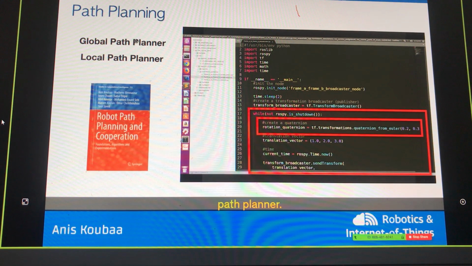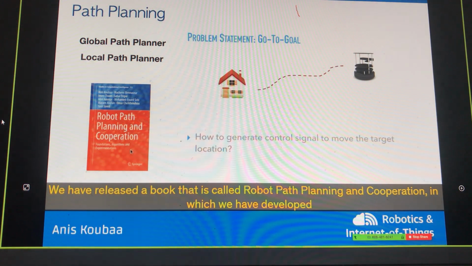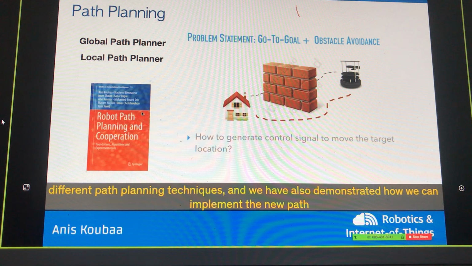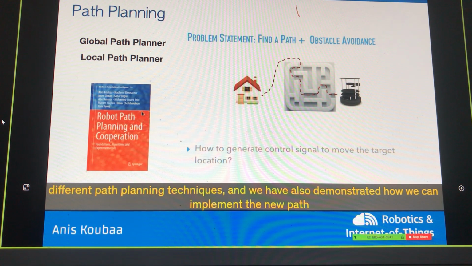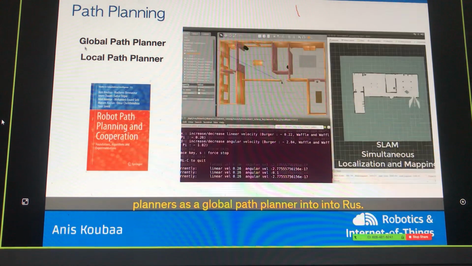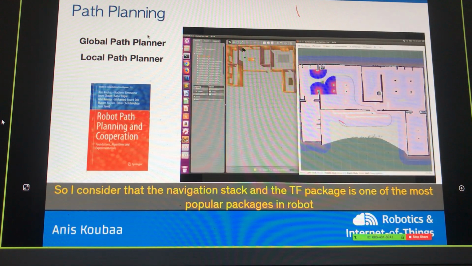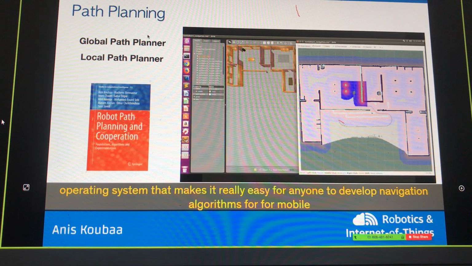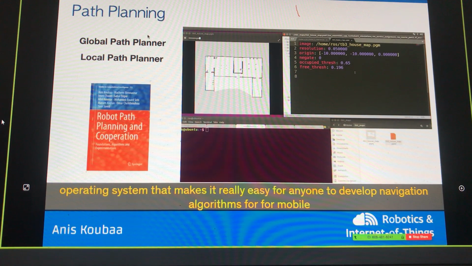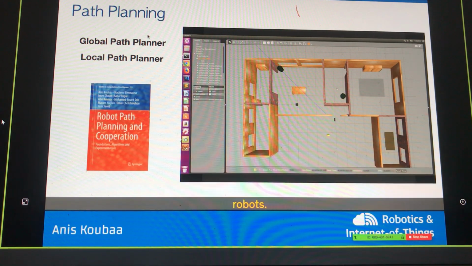Okay, we have released a book called Robot Path Planning and Cooperation, in which we have developed different path planning techniques, and we have also demonstrated how we can implement new path planners as a global path planner into ROS. So I consider that the navigation stack and the TF package is one of the most popular packages in the Robot Operating System that makes it really easy for anyone to develop navigation algorithms for mobile robots.